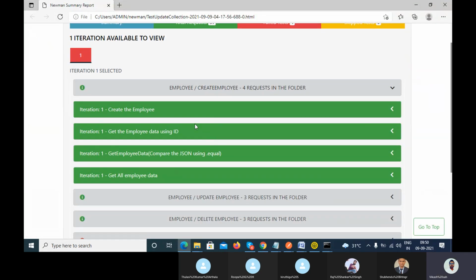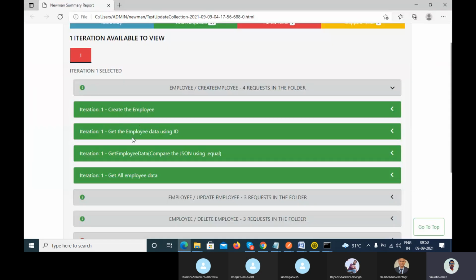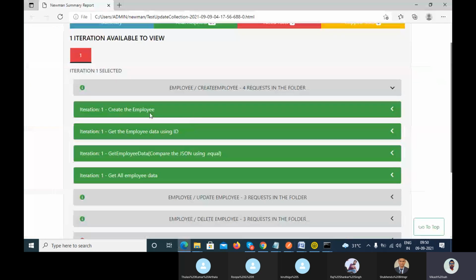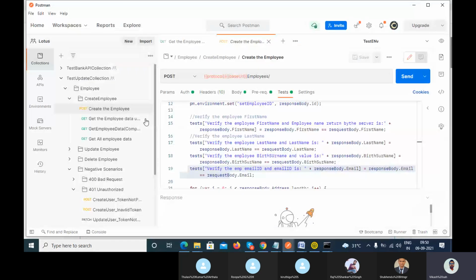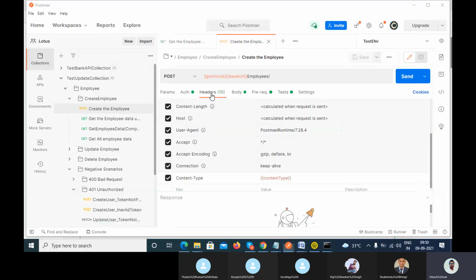And when you expand, all the test cases passed. Create the employee, create employee using ID, get employee, compare the response. You can see it here, you will get the data. When you expand, you can see what method I am using here: post method, the URL, body, right? The header, you will get all the things here.